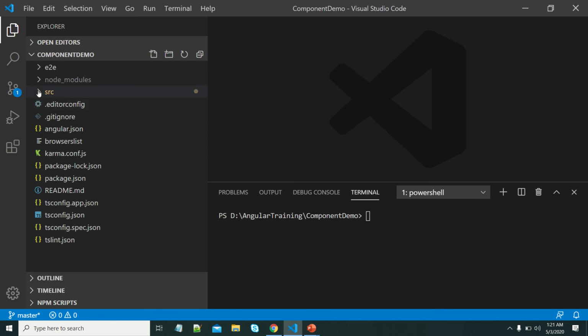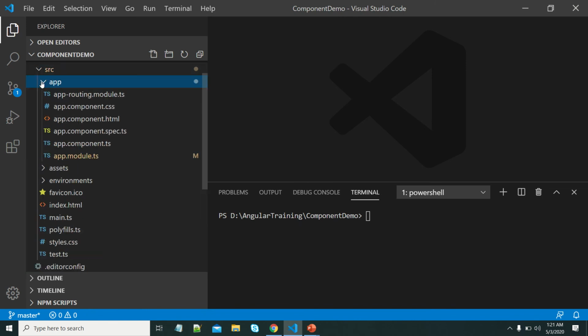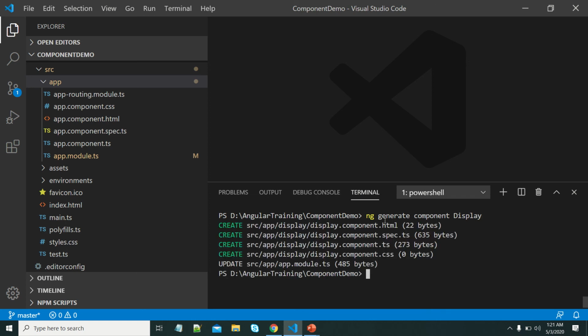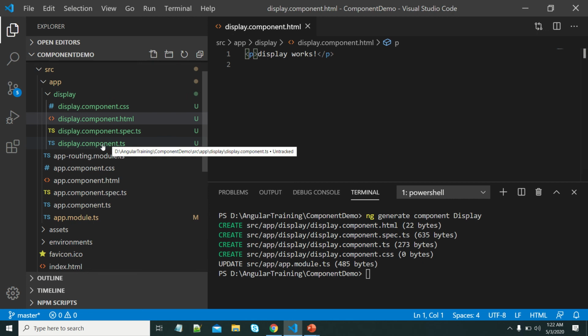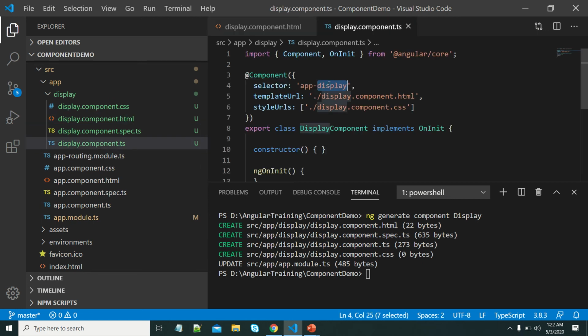This is a simple application which was created by CLI. We can see the app component and app module. Let me create one component, and give it the name display. The display component is created. This is the text it will display, and this is the selector we need to use.